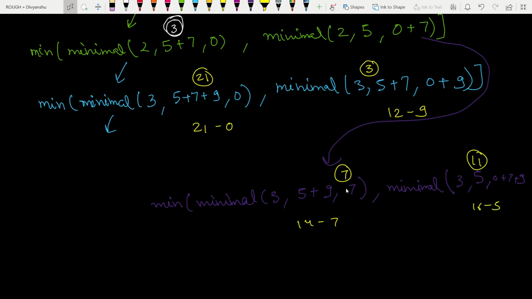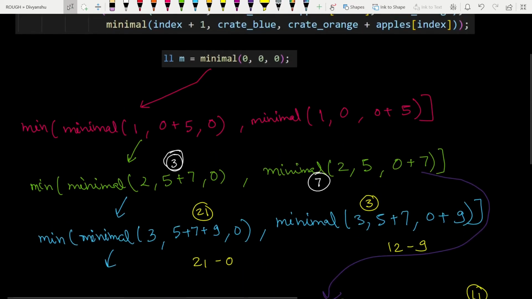So this will go back to the calling, and here it will give 7. Minimum of these two, that will be 7. Now it will go back, and minimum of these two will be 3. So it will go back here and this will be 3. Now we need to execute this part. This is also left. So let us execute this also. Separately we'll write because there is no space.